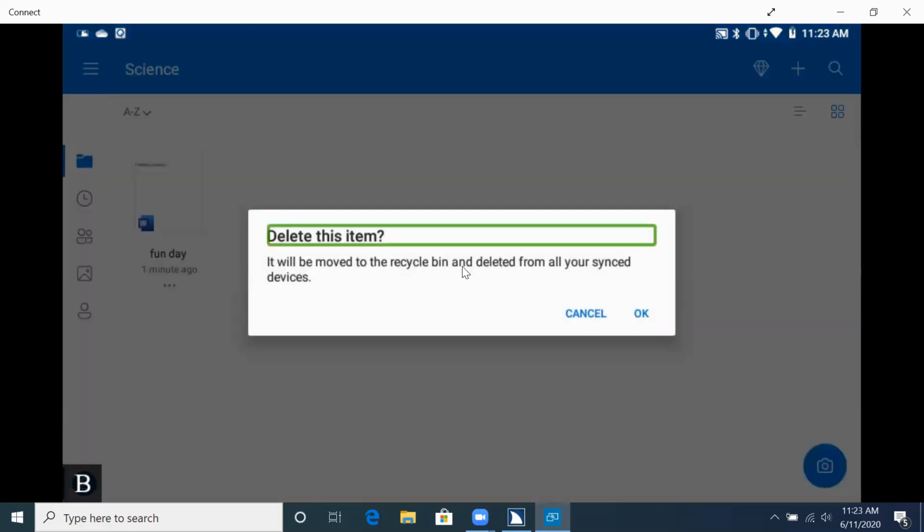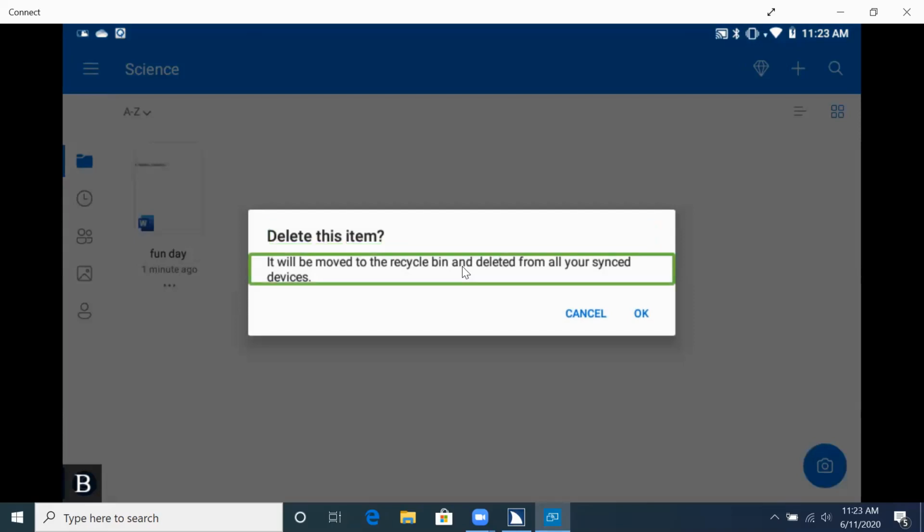Delete this item. And it's asking, are you sure you want to delete this? There's an OK button here. I press my next thumb key. It will be moved to the recycle bin and deleted from all your synced devices.